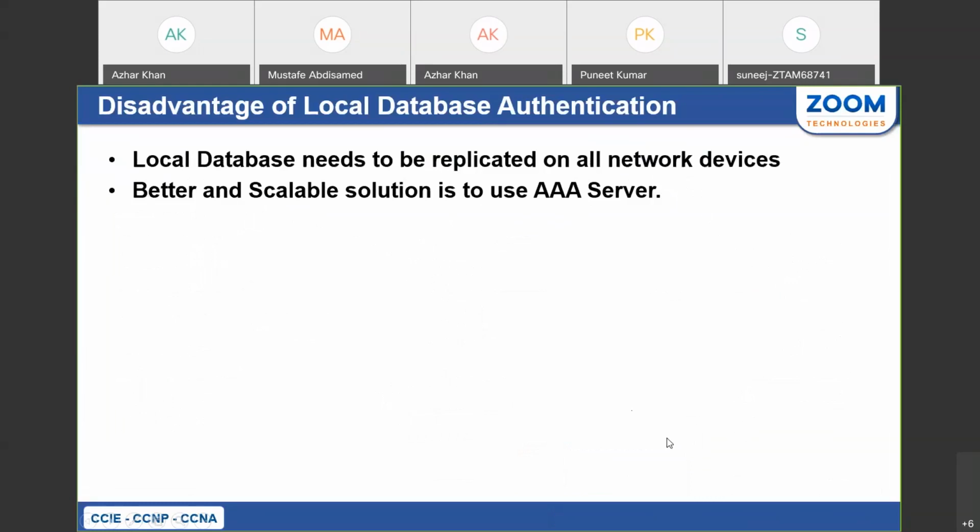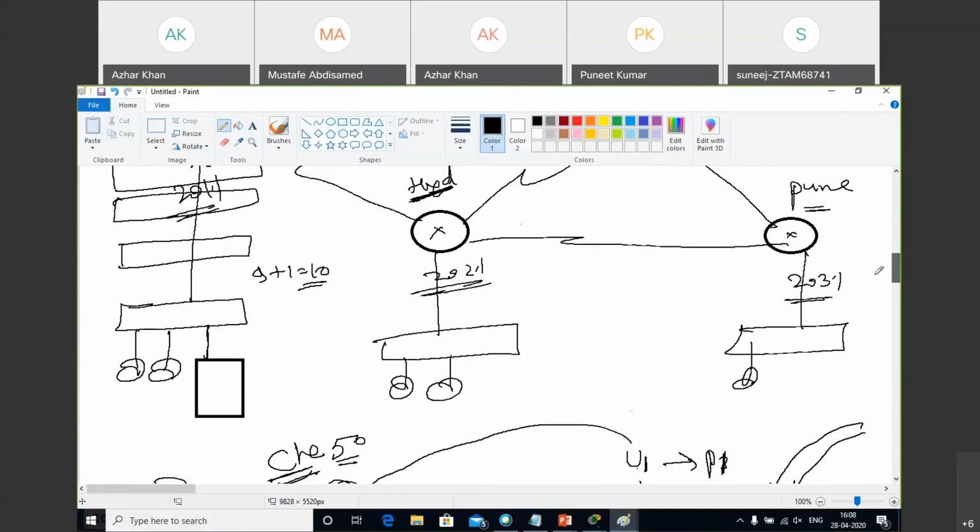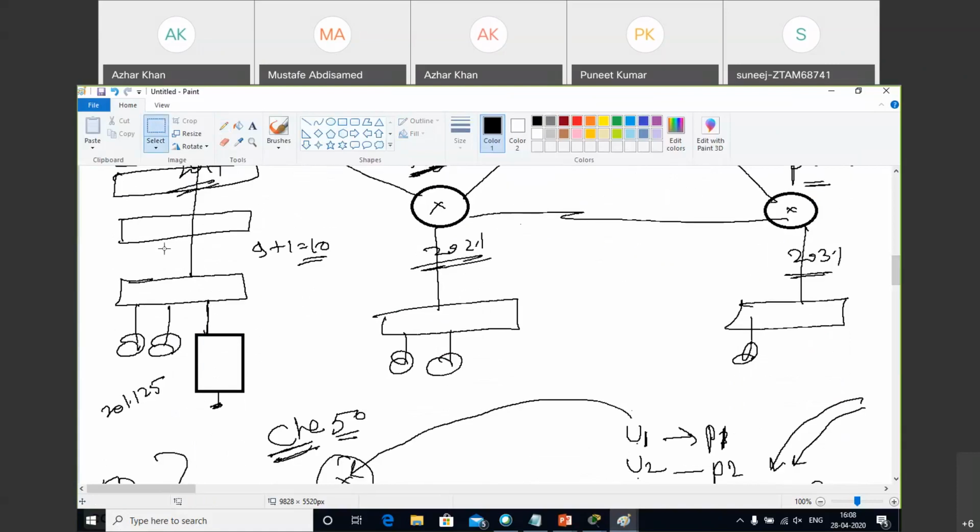AAA server. In our LAN, right now you no need to configure 50 usernames and passwords in the router or in the switches. What you need to do is configure 50 usernames and passwords inside the AAA server. In any one computer we can make this a AAA server. This is my router, this is my one computer, IP address 201.125. This is my AAA server. So any one computer we can make a AAA server.